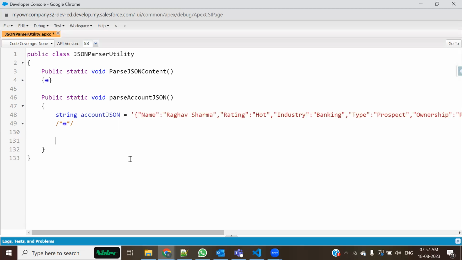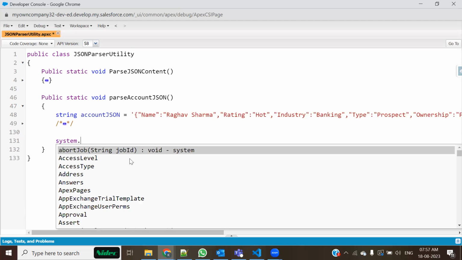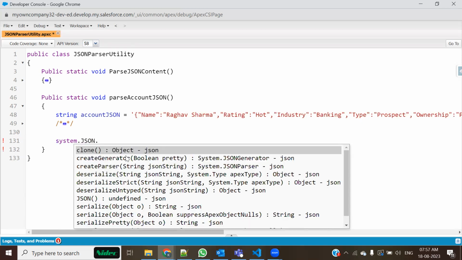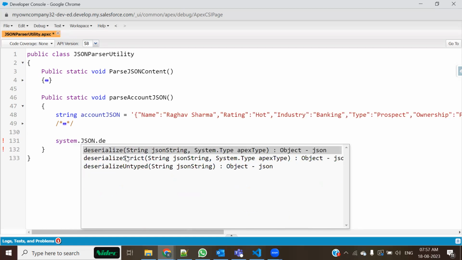We learned this with a conventional way, but that takes many lines of code. I'm showing you one optimized way. All right, see. There is a class System.JSON, and a method System.JSON.deserialize. Do you see this? System.JSON.deserialize.